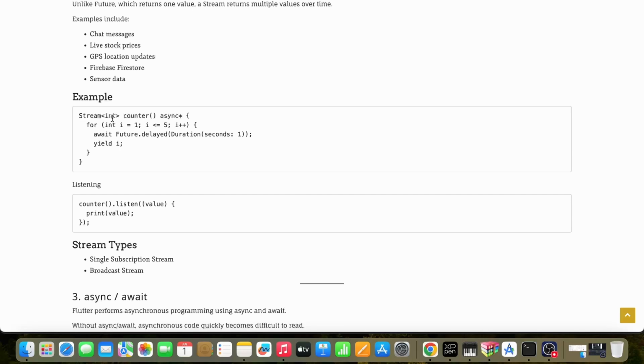Basically this return type is integer, but we are wrapping it with Stream. In this method declaration we are also using async with a star mark, and we are using a for loop, for int i = 1; i < 5, so this is an iteration of 5 for loop. Then await Future.delayed with 1 second, it will give you some value, and yield i means it will give that particular i value. Okay, so this is how streams work. So we have just created a stream method.